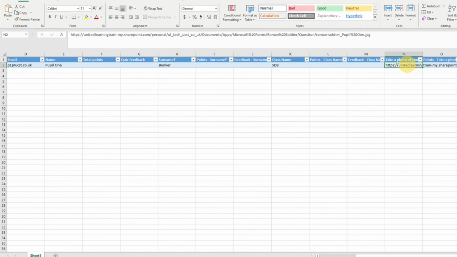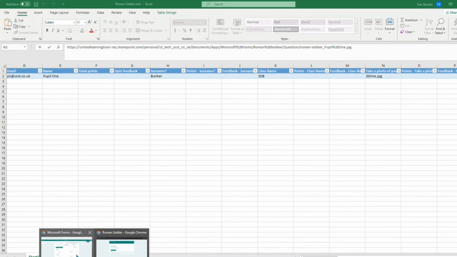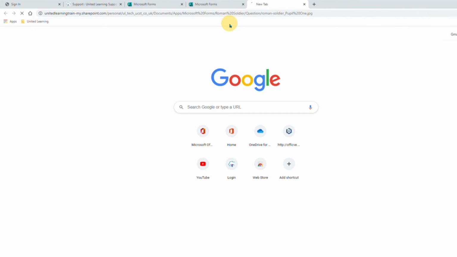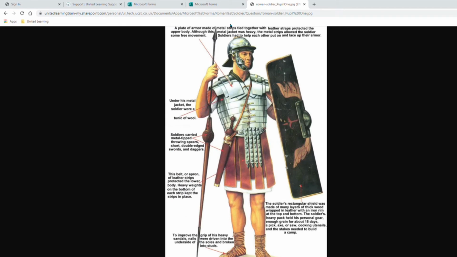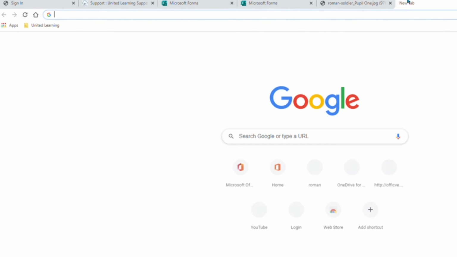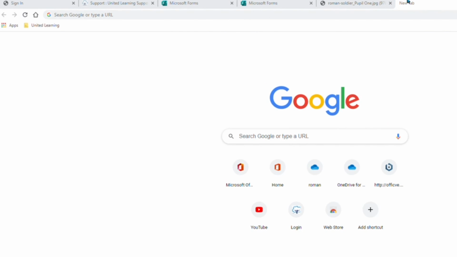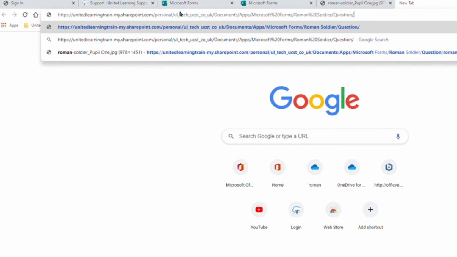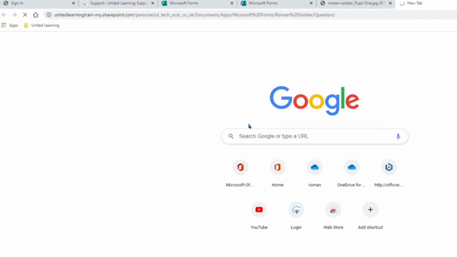So I've got a link to the image which I can copy, and it creates a SharePoint site which I can paste in. That's the individual one, and if I want to see the group as they develop, I can just copy the first part of the address, paste that in, and this will be the SharePoint site where all the images are uploaded.